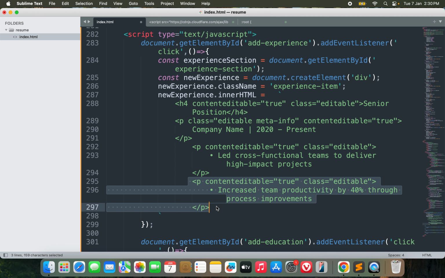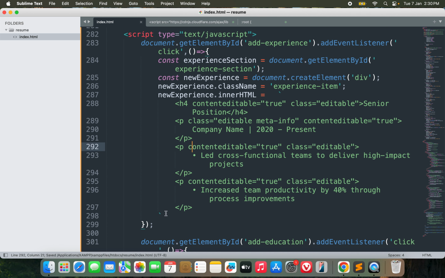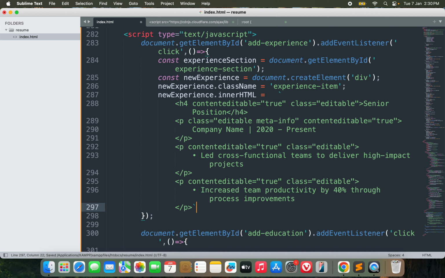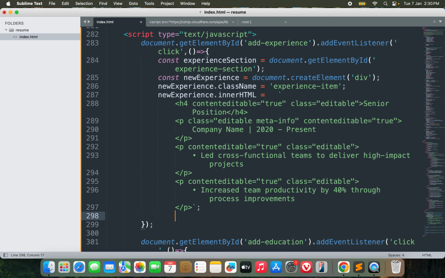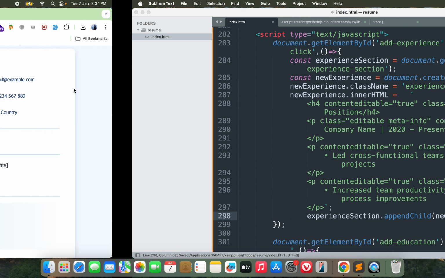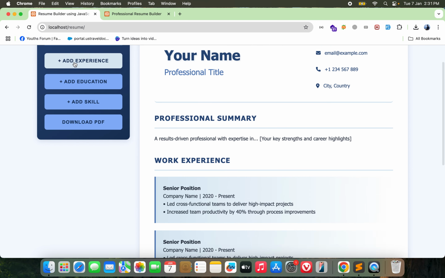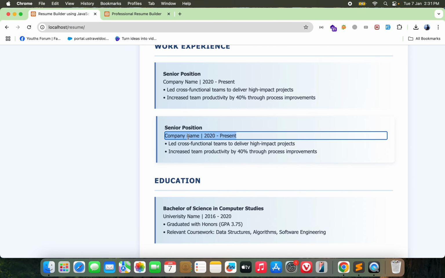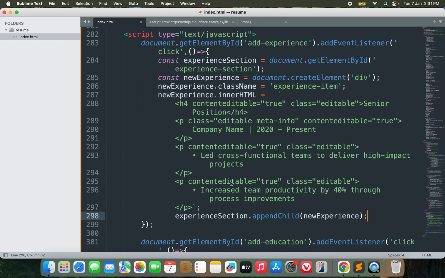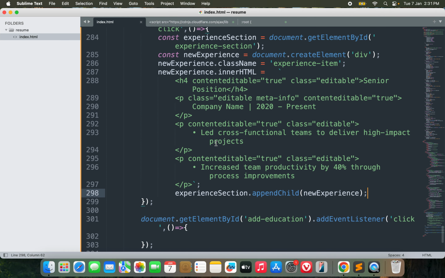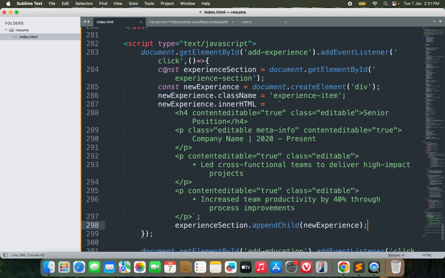Let me add just, okay, I can add both, it doesn't matter. Let's close it. Yeah, it's fine. Now then, experience section dot append child with the new experience. Let's see, it should work now. I have one experience. If I add more, yeah, I do have another one. I can easily change this as well. Okay, this looks good. So let's do the same thing.